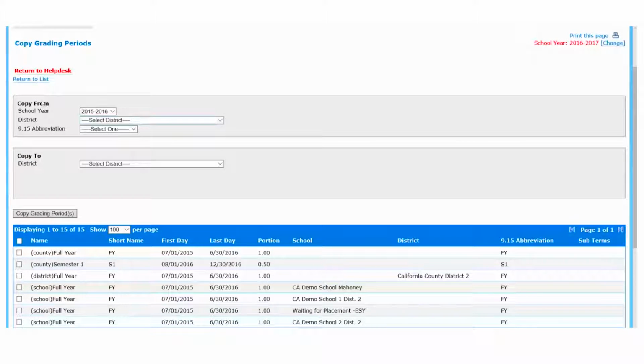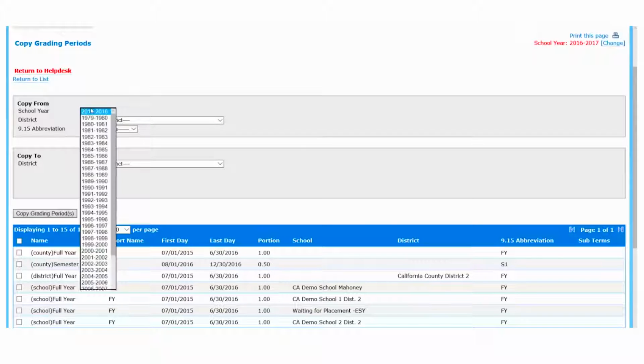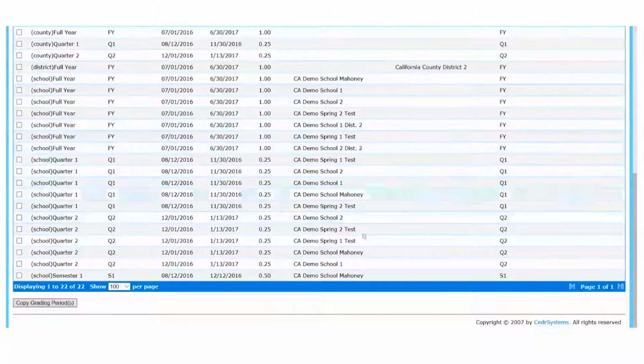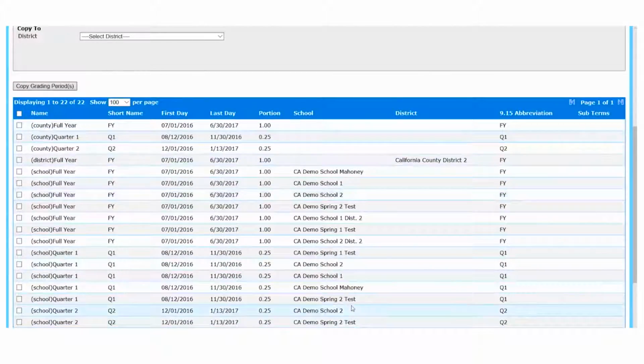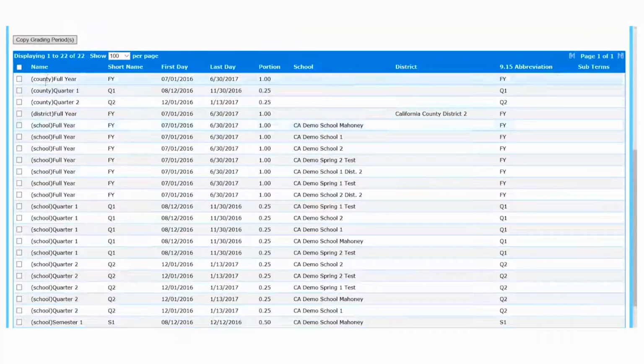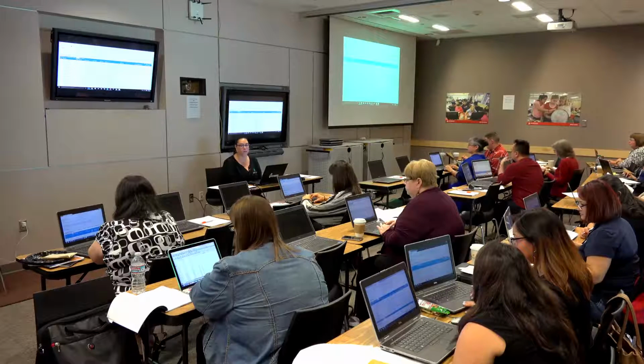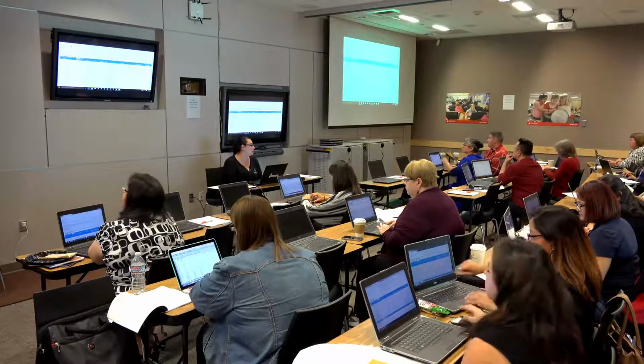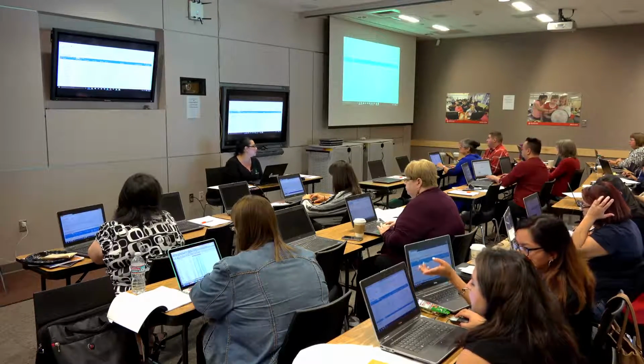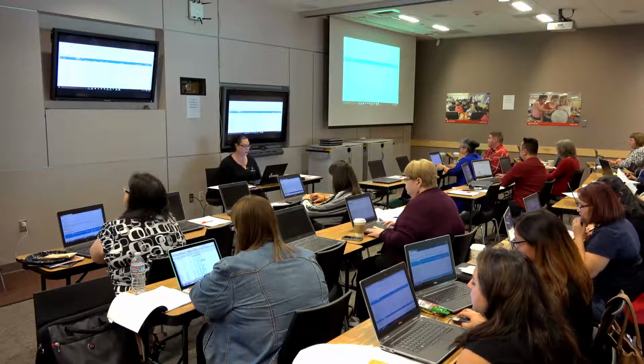And as you see up here, it might take you back to 2015-16, so you'll have to click on 2016-17 to see all the different grading periods that it copied down. And you'll notice that it went from county in parentheses to school. Now, if you have different grading periods that pertain to different districts and schools, then you'll do the same process as well to copy them down.